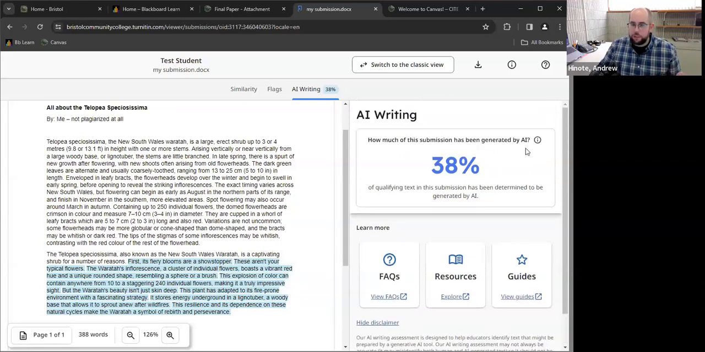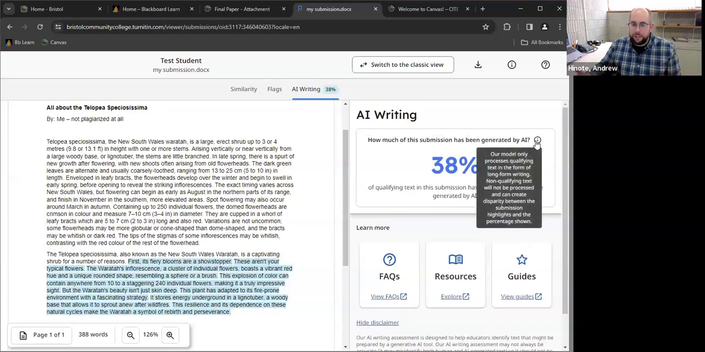generated by artificial intelligence. And it says our model only processes qualifying text in the form of long form writing. So it only really can detect artificial intelligence roughly 1 page or longer. So this is 2 paragraphs. It was able to pick it up. So it's about 300 to 400 word minimum before it can pick up if it was generated by artificial intelligence.